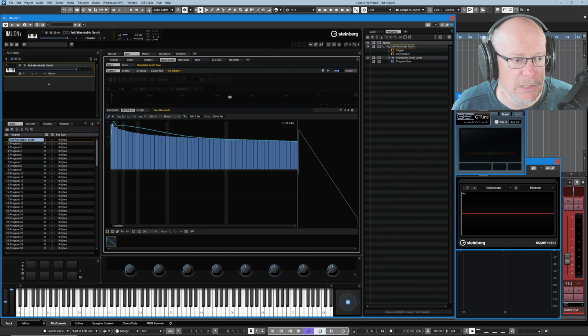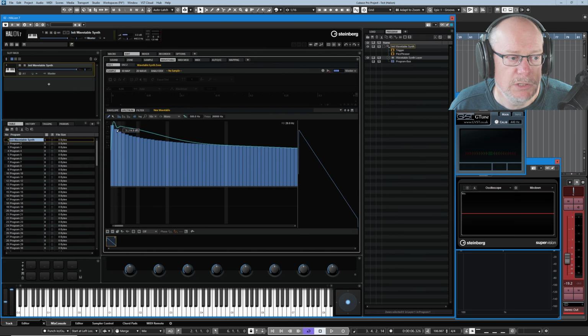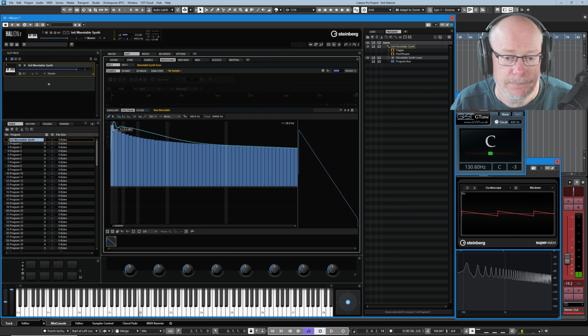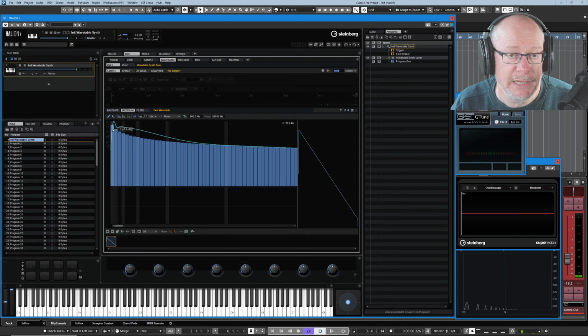I'm going to make this window as big as I can. This tallest bar at the left-hand side, if I hover over it, it says number 1, minus 5.4 dB. That's the fundamental harmonic. The pitch that harmonic is going to be played at is going to be determined by the key that you press. So when I press middle C, we get a tone playing at 130 Hertz. That's the fundamental. Every single one of these bars represents a sine wave.